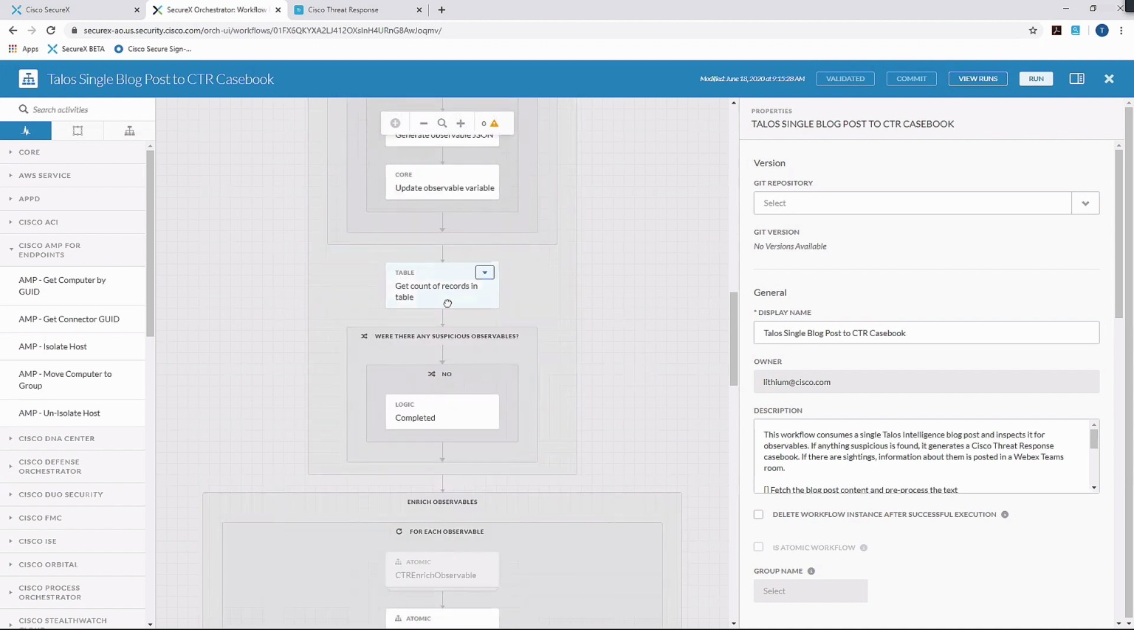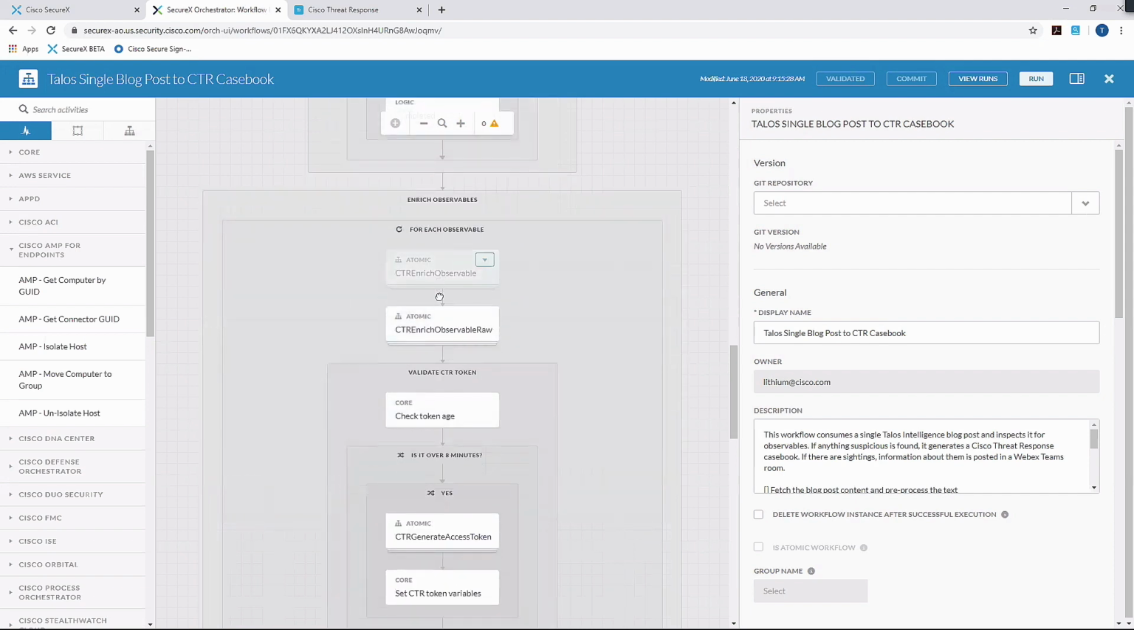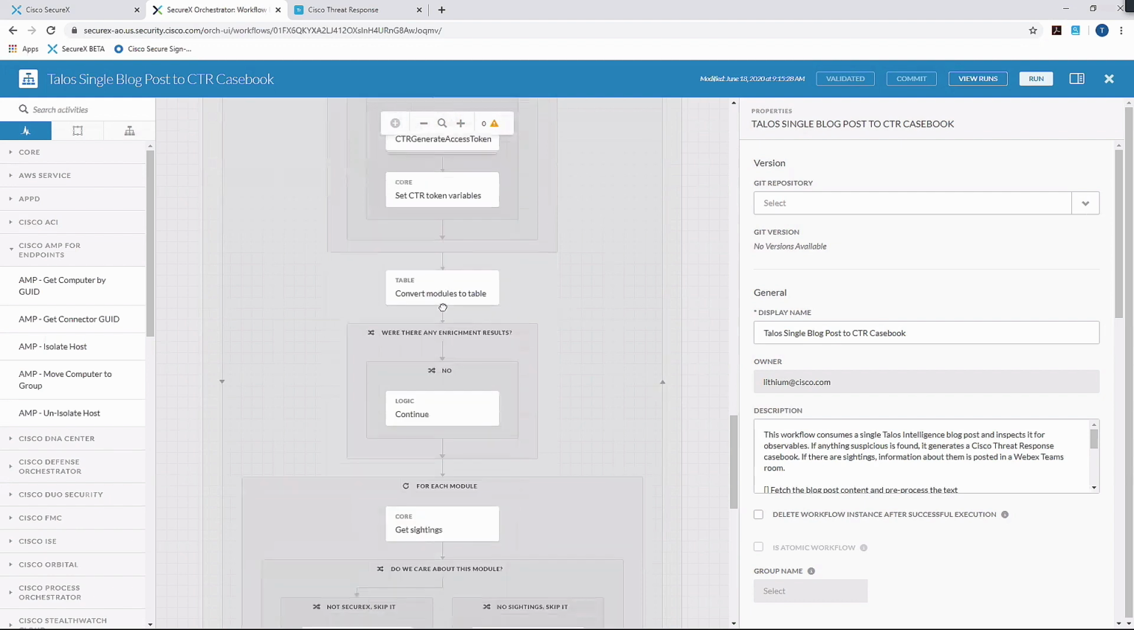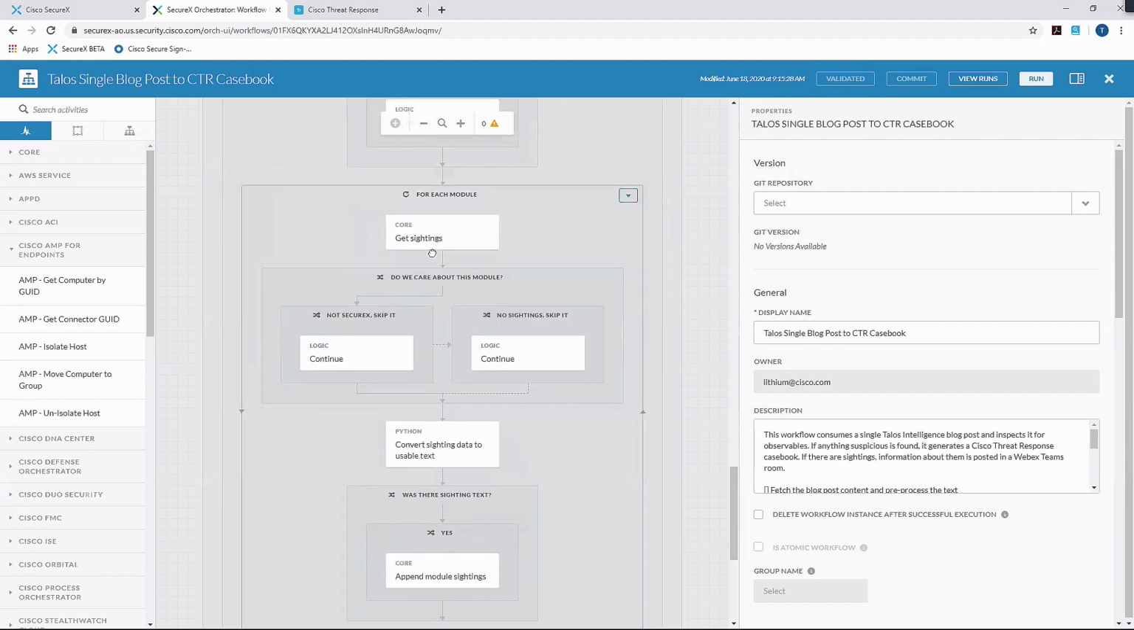So we go into the table, we get the count of records in the table. If there's more than 0 that we're suspicious, if there were 0 that were suspicious, then we exit. If there's more, we keep going. And for every observable, we check in threat response to see if there were any local targets, if there were any sightings. If it's from a not SecureX device, we skip it because this is a weird demo version of the workflow. But again, here's an example of an if. Do we care about this module? If not, because we're doing a demo, then we just skip it. If there are, then we continue. If there's no sightings at all from this module, then we continue.